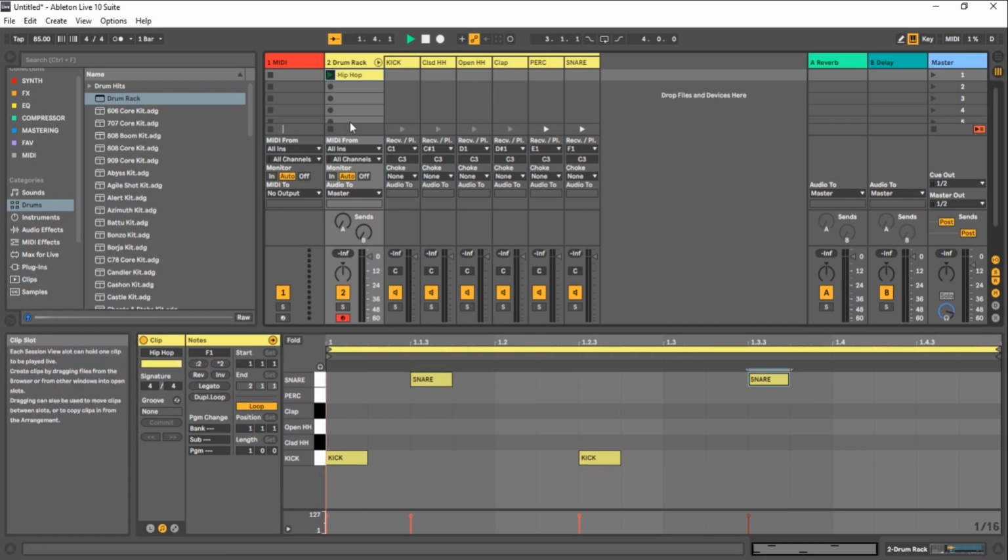Okay, so let's hear how it sounds. You can see that you're getting a bit more groove from your kick right here.